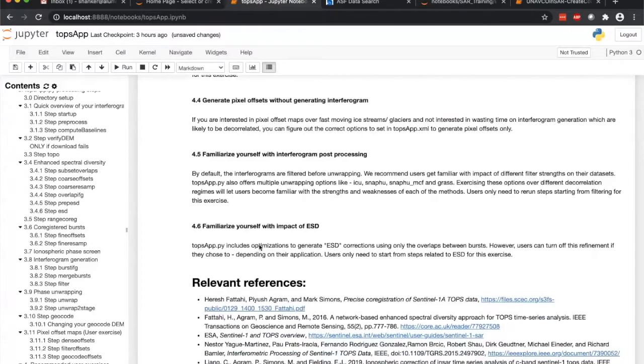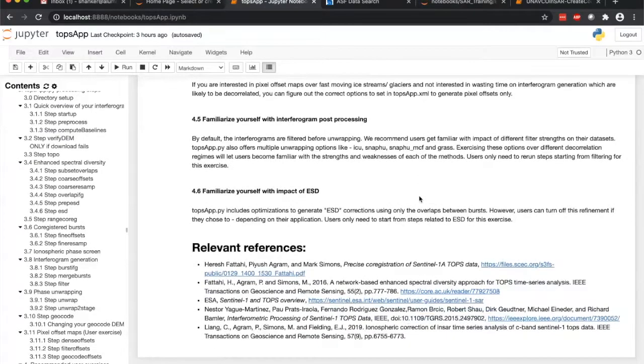And one of the questions we often encounter is, is ESD needed? Depends on who you ask and what your application is. For me, it is yes, it's absolutely needed. But convince yourself by playing. You can turn it on and turn it off, and you can reach a conclusion on that. I've also included some references for this notebook.